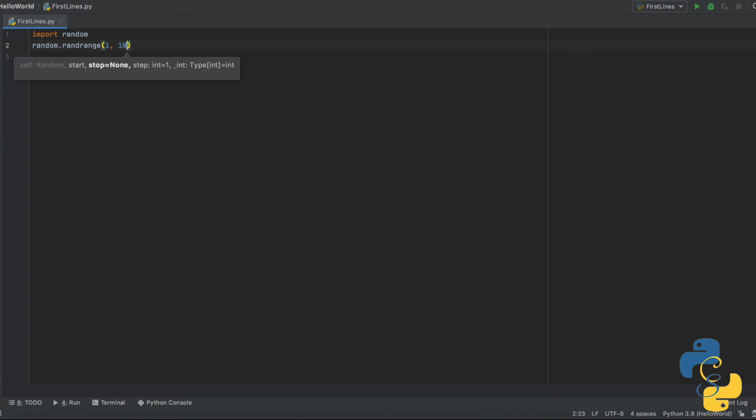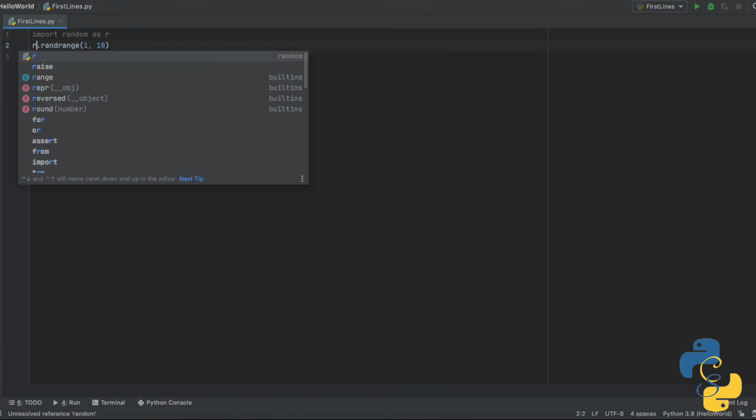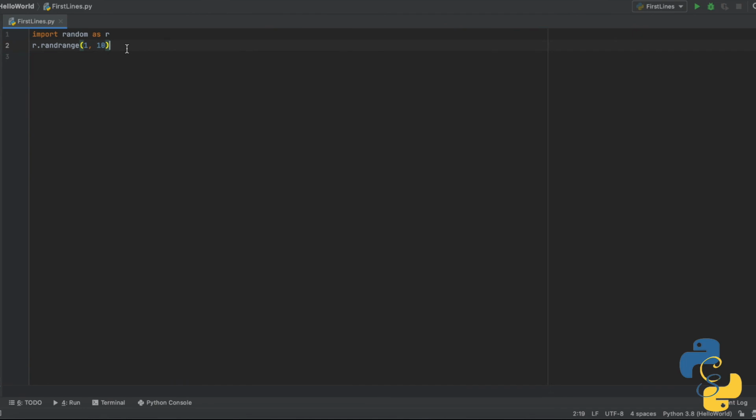This is not a requirement for you to put 1 through 10, but let's just say we wanted to do that. Well, when you write a lot of these, you may find it a little troublesome to write random, or whatever your module name is, over and over again. And there is a way to fix this. You can import the module using the as keyword to import a module as something else. So let's say we wanted to import random as r. Then instead of putting random, we could put r.randrange, and it would be the same thing. It would still work exactly as expected.